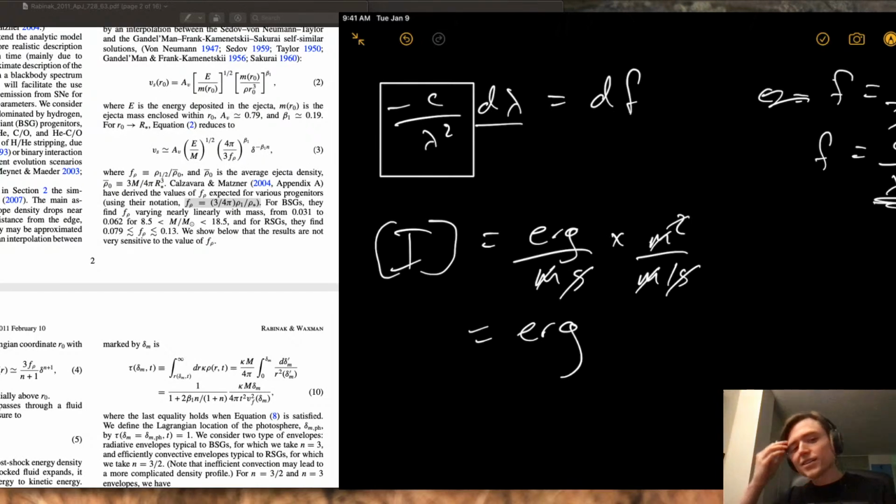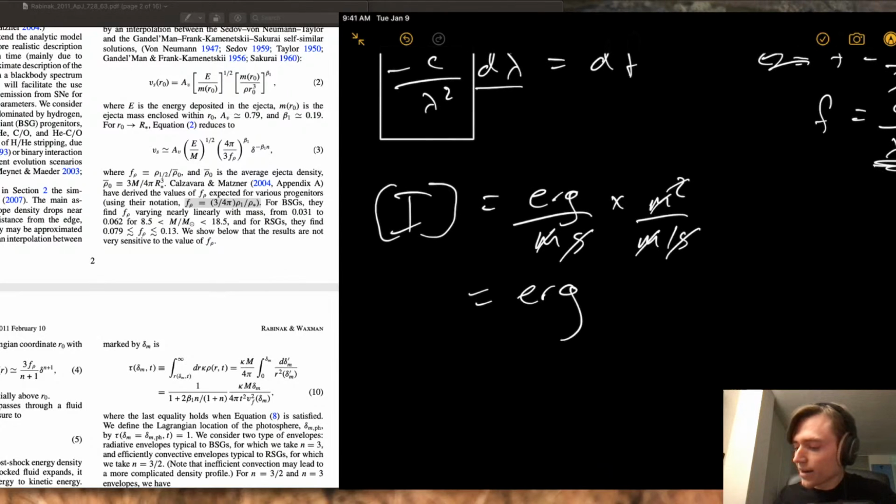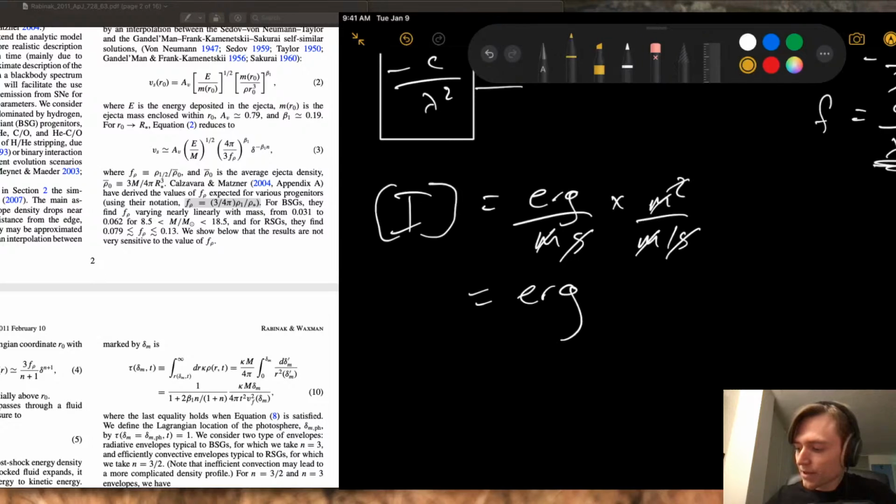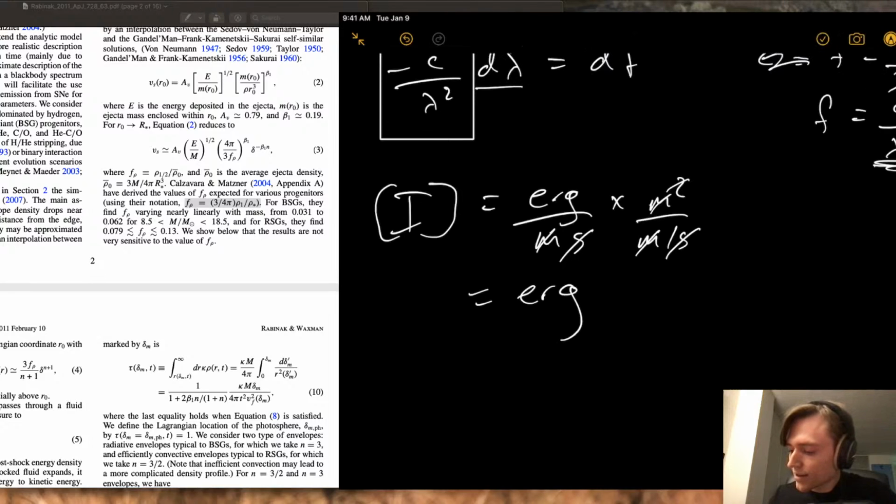But the thing to remember, like we talked about before, is that not all units are the same. They can mean different quantities. So in this case, this stuff here is going to be changed. This is going to remain.